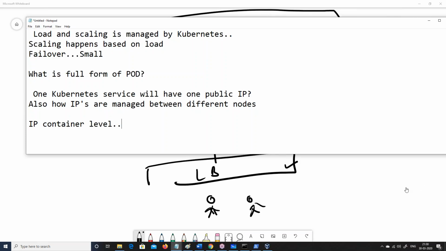Okay, let me see the questions here. "Node is an OS." Let me answer that. That's a very small line, but a very meaningful line. Node is an operating system, or can you say Node is a physical machine? That must be the right question we are asking, right?